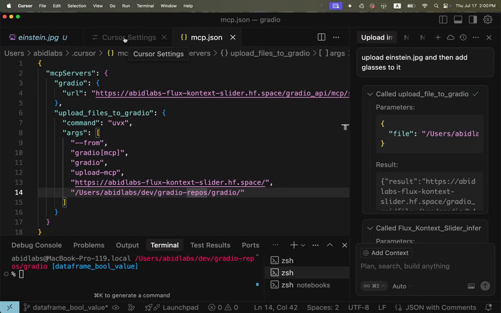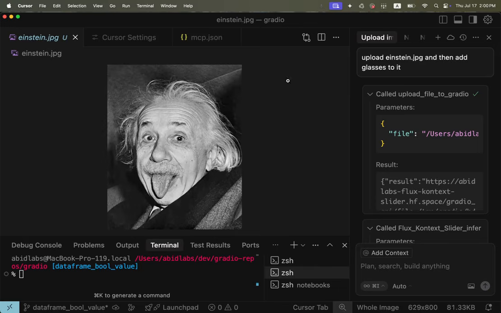Everything looks good. Now I can actually start using it. So what I'm going to do is I have this picture here, a picture of Einstein. I'm going to tell it: upload Einstein and then add glasses to it. The reason I'm telling it to upload is because I want to use the upload tool. Basically, all of Gradio's MCP tools require files as URLs, public URLs that need to be accessible. So what the upload file tool does is it takes a local file, uploads it to Gradio, gets a public URL for it, and then passes it to the actual tool that you care about.